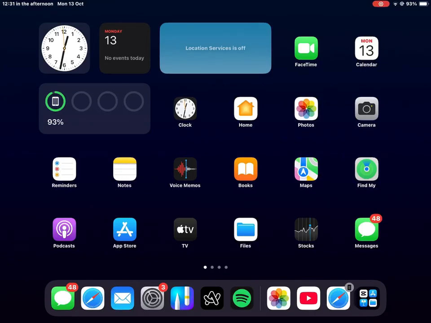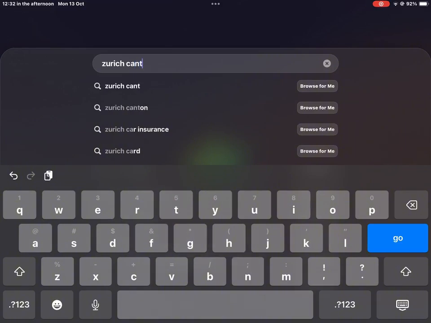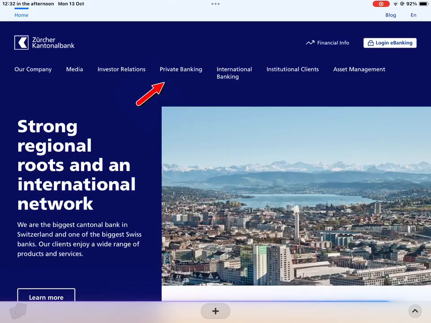Hey everyone, in this video I'm going to show you a step-by-step tutorial on how to register for Zurich Cantonal Switzerland online banking. So first we're going to go to our browser, then we're going to search for Zurich Cantonal Bank. So now we're going to click on the link, then this is their official website.